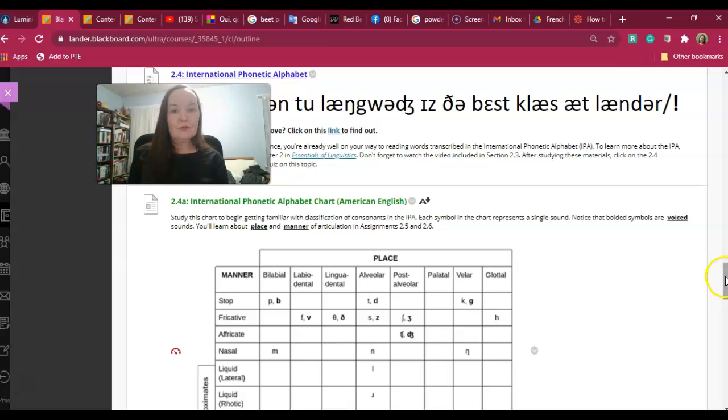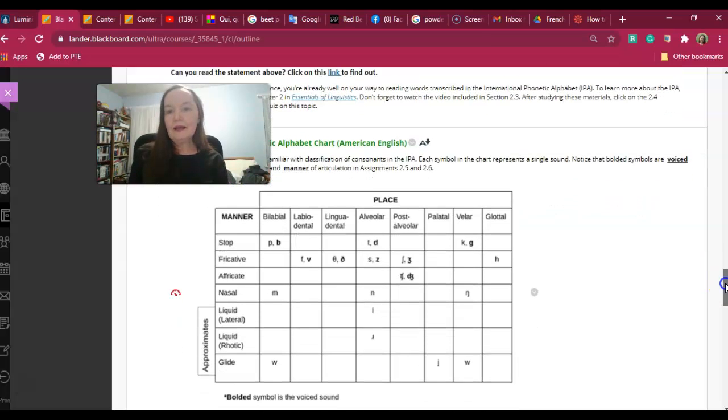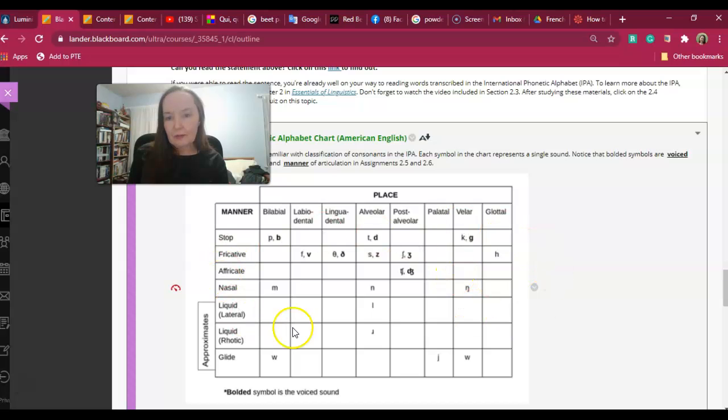So these sounds, once you get familiar with the IPA, you'll want to take a look at them in this chart and get familiar with where they're placed. Okay, place of articulation, these terms that you see going across the top, you're going to learn about in assignment 2.5. Manner of articulation, these terms going up and down over here, you will learn about in assignment 2.6.